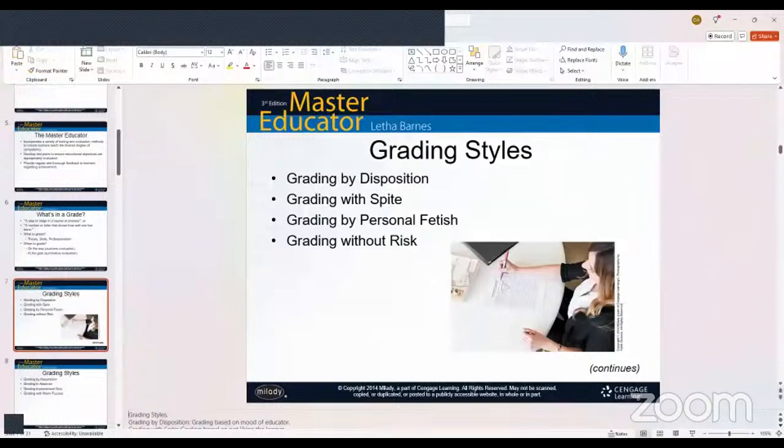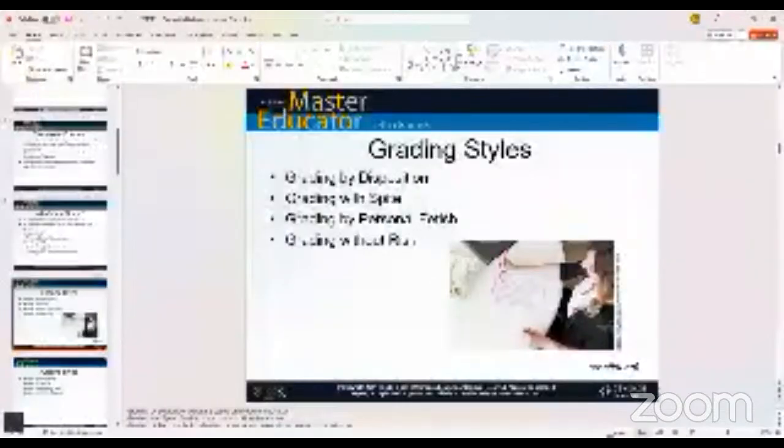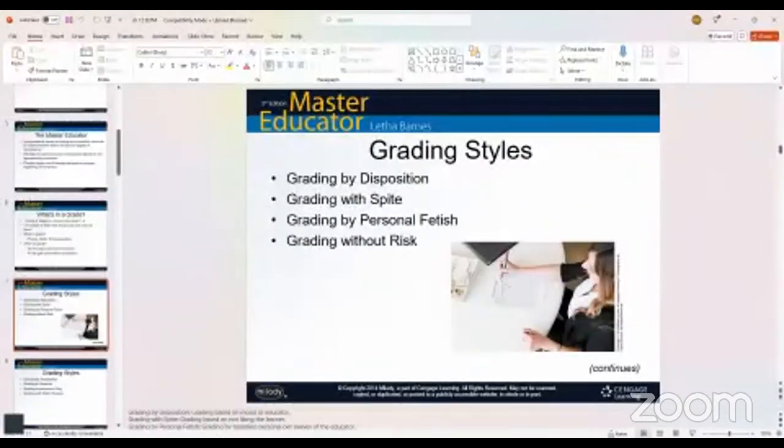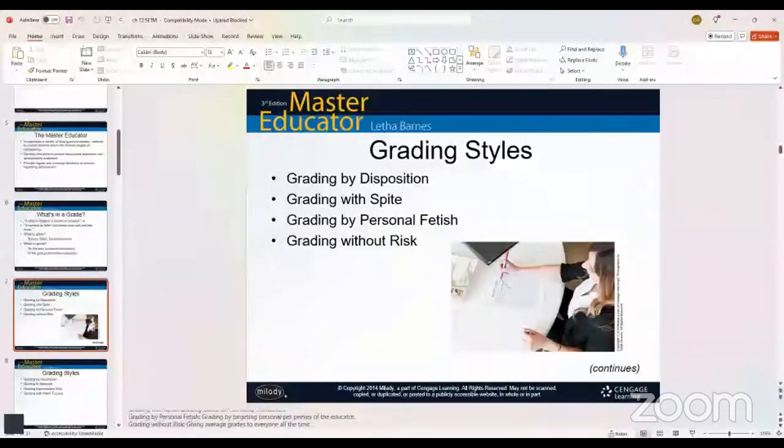Grading by disposition is grading based on the mood of the educator. We hear that all the time, grading on the mood of the educator. They just cranky today. Grading with spite is grading based on not liking the learner. They don't like me. We may have heard our kids say some things like this. Grading by personal fetish is targeting personal pet peeves of the educator. Things that irk you, the student may do it, and you just decide to grade accordingly.